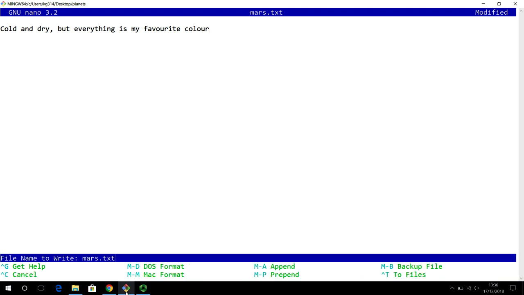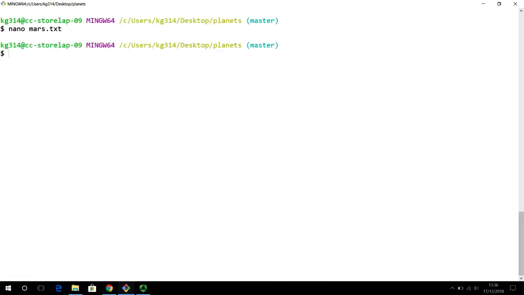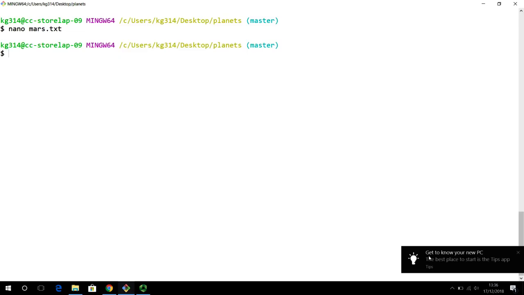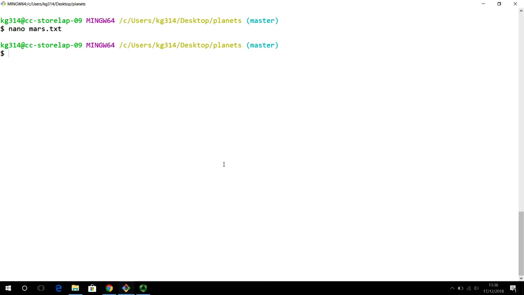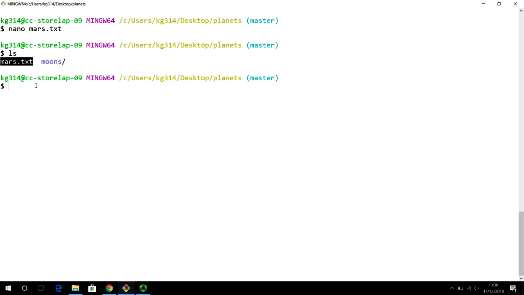So I write out, Control-O for writing out, and I use the file mars.txt to write out, okay? And it says wrote one line. So clearly this file contains just one line, and Control-X to exit out, okay? All right, so ignore that notification. Now if we list the files, you can see that there is this moons directory that we made, and there is mars.txt that we created, okay?